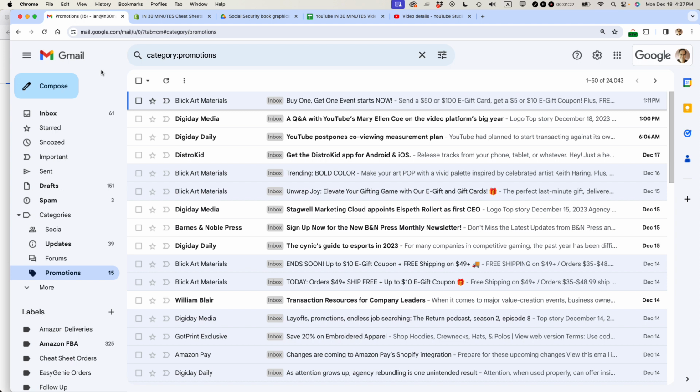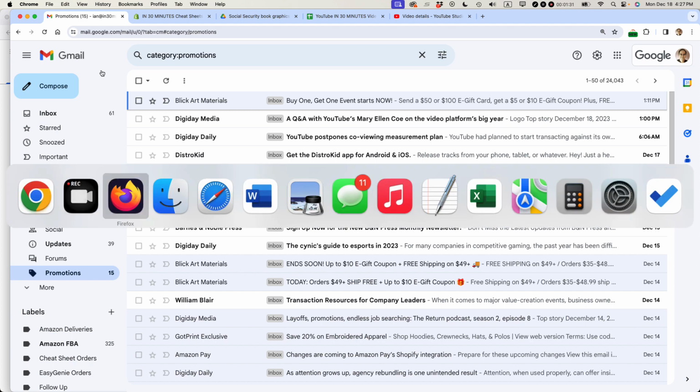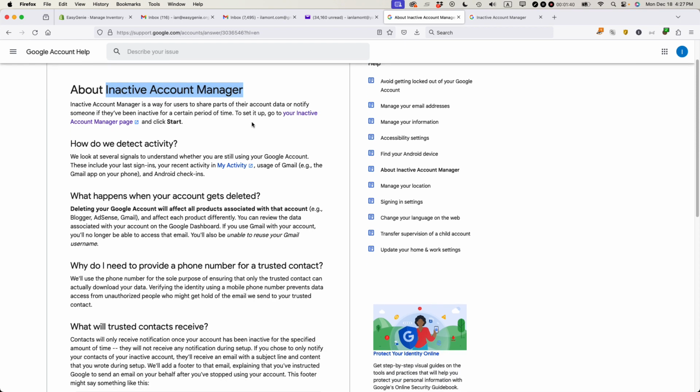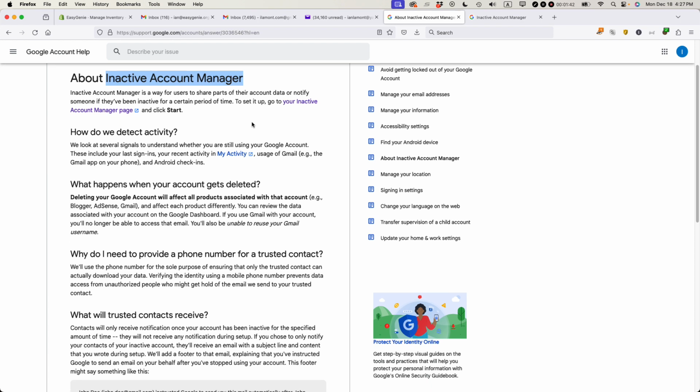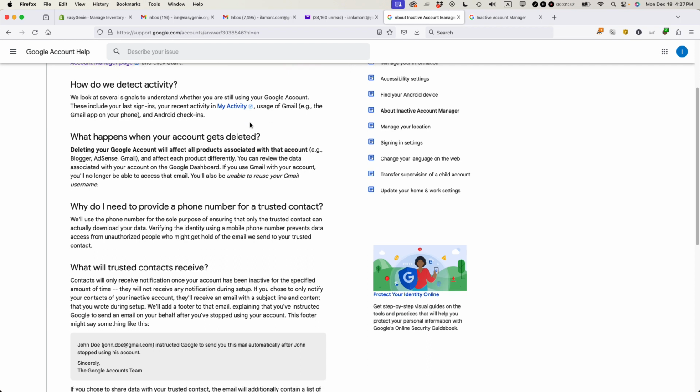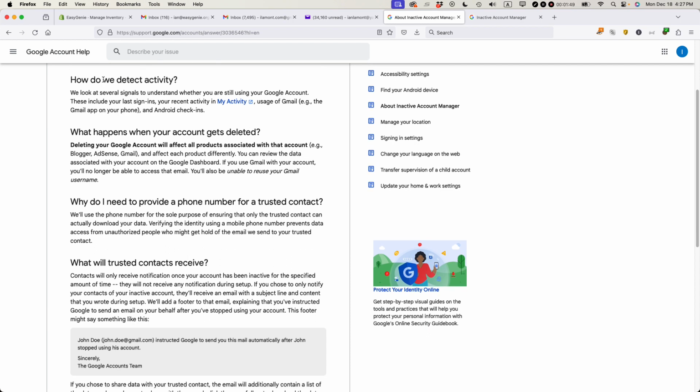So a better way to deal with this particular scenario, if you want a loved one to have access to your Gmail after you've passed away, is to use a feature called Inactive Account Manager. And you can look this up on Google Account Help. I really urge you to read carefully what it says about Inactive Account Manager and how it works. But the basic idea is, if you haven't been using your account for a certain period of time and they have a way to detect activity, Google will automatically send an email and access to certain parts of your account, including Gmail, to people that you designated.